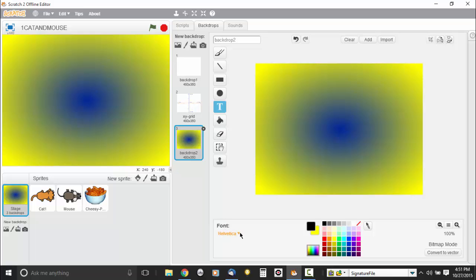The other thing I could do is make a neat little font here. Where it says Helvetica, I can click down. I'm going to choose marker or mystery. Any of these are good. They're all kind of neat fonts. So I'm going to hit mystery, and then I'm just going to click once into my background, and I'm going to type game over, you lose.